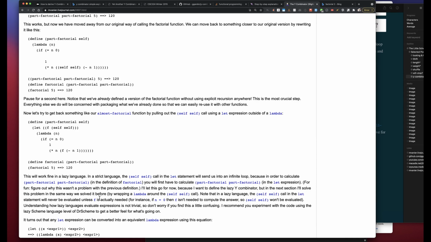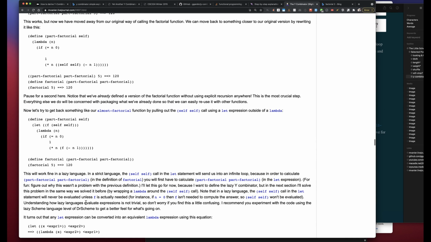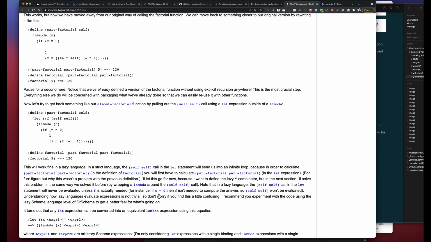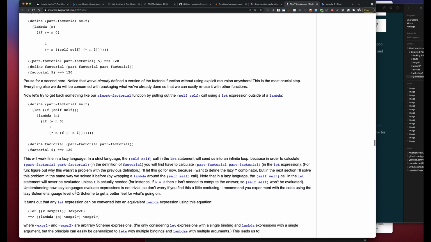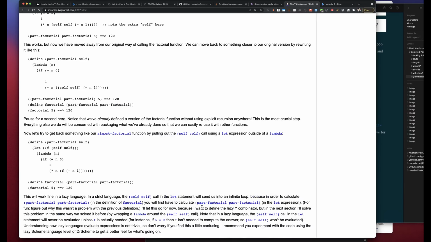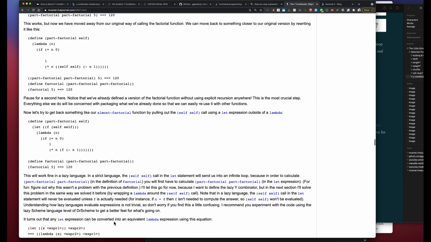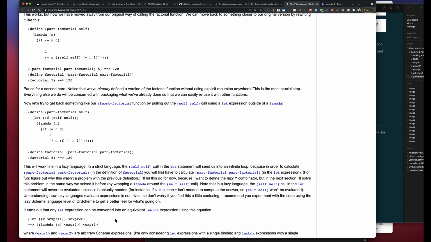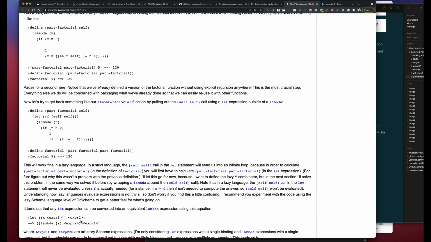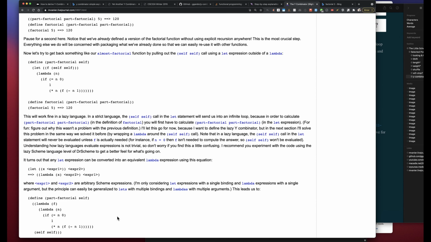Note that in a lazy language, the self-self call in the let statement will never be evaluated unless f is actually needed. For instance, if n equals 0, then f isn't needed to compute the answer, so self-self won't be evaluated. Understanding how lazy languages evaluate expressions is not trivial, so don't worry if you find this a little confusing. Turns out that any let expression can be converted into an equivalent lambda expression by using this equation. Let x expression 1, expression 2 is lambda x, expression 2, expression 1.